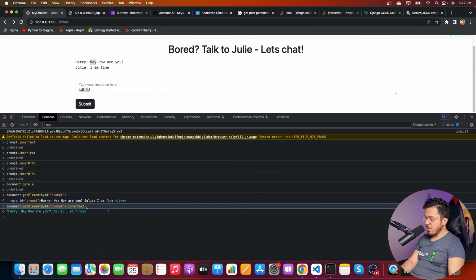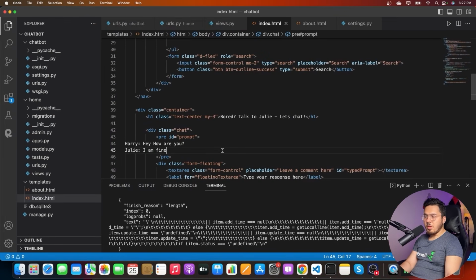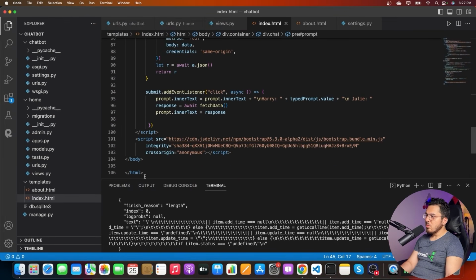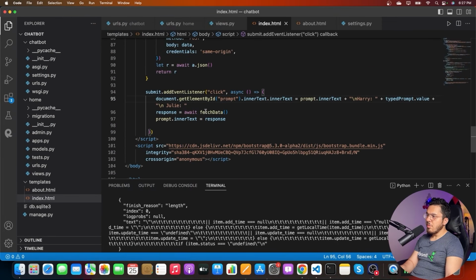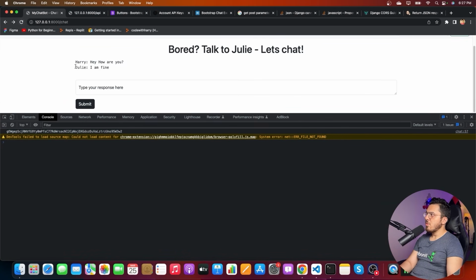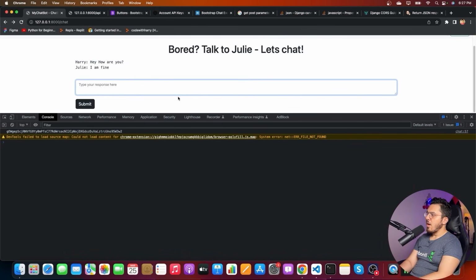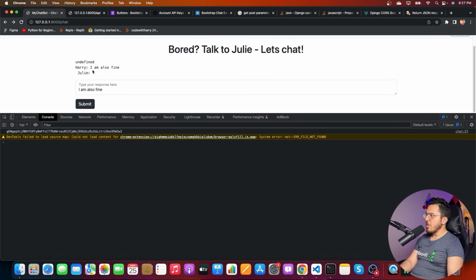Okay, you never want to name your variables as JavaScript keywords. Never do that. So instead of saying prompt.innerHTML, I will have to do this. Oops. And same for this one. Yes, now this should work. Let's try this. Fingers crossed. I am fine. I am also fine. Okay, let me submit this.